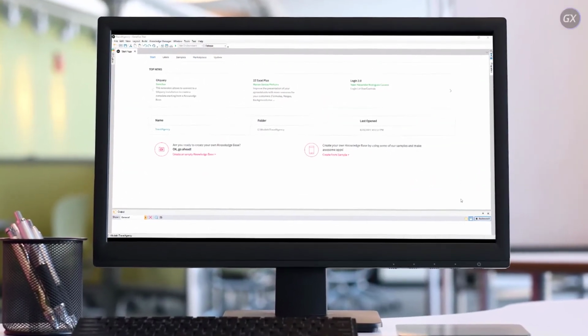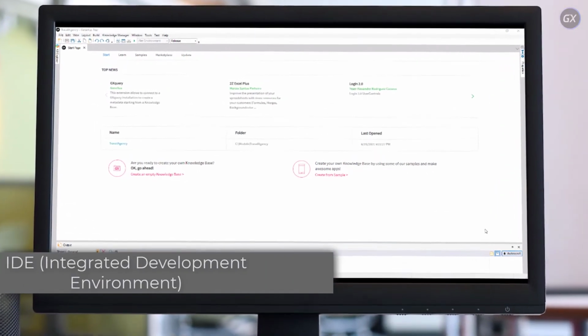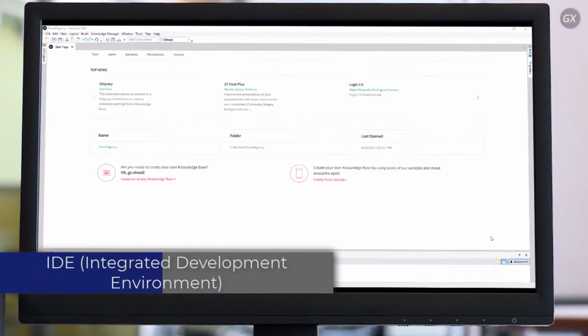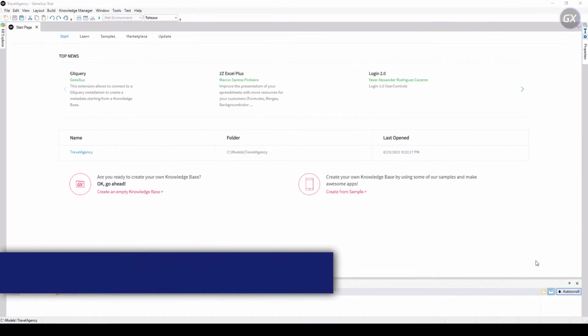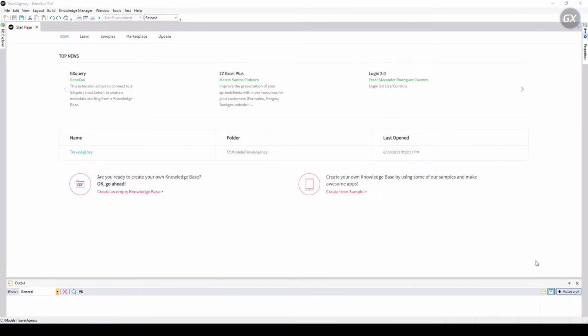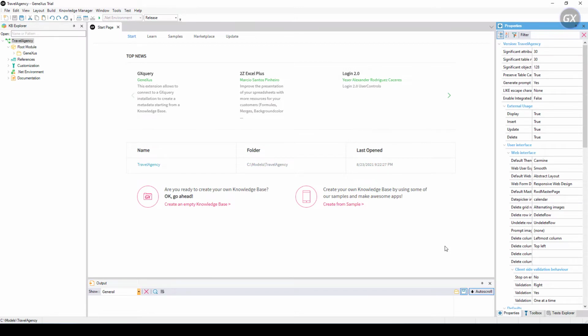In this video, you'll get to know GeneXus interface and see its different workspaces. Once you open GeneXus, you'll see an interface known as IDE, Integrated Development Environment. This interface is easy to use and may be parameterized by every developer. It consists of different windows.